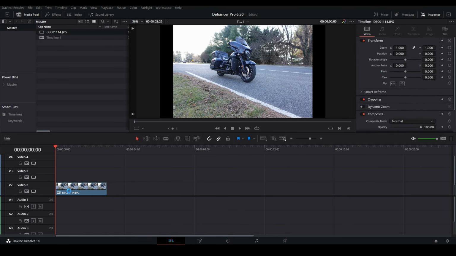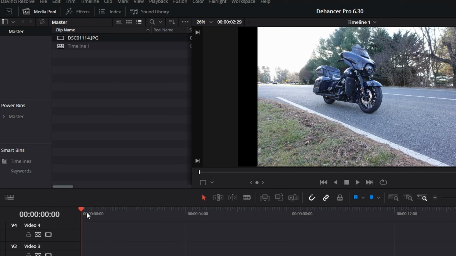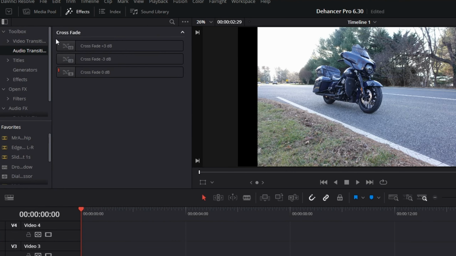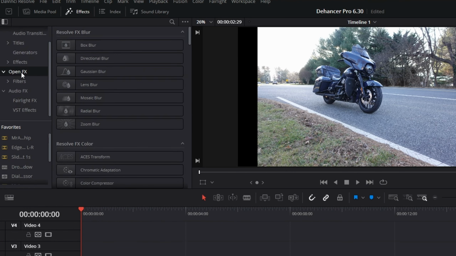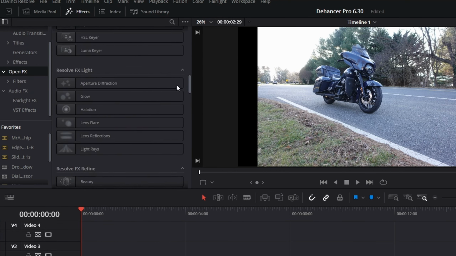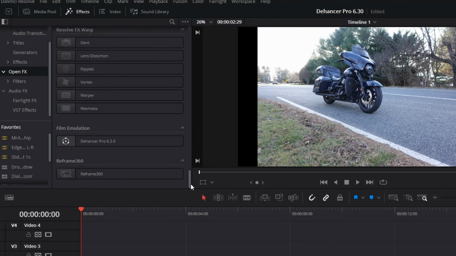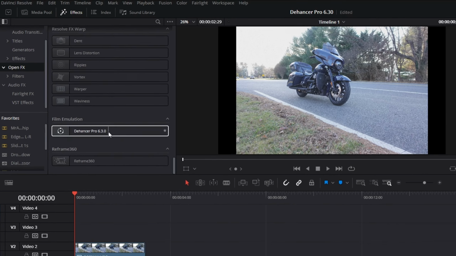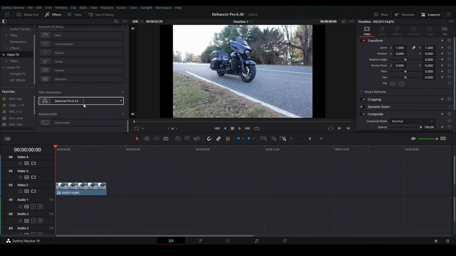Once you've done that, open up DaVinci Resolve, and it will be under Effects, Open FX, and if you scroll down, you will find it under Film Emulation. You can drag it onto an adjustment clip or onto a picture or video. All right, the installation is done. That was easy, right? Just a couple of steps. DaVinci Resolve picks up on it, sees that it's there, and it's ready for us to use.